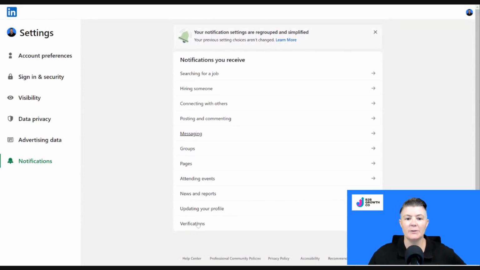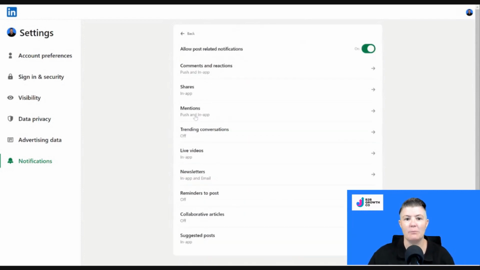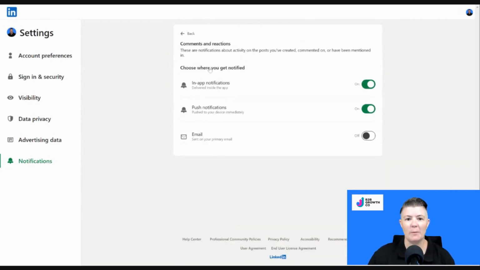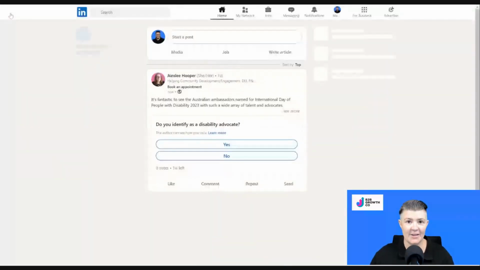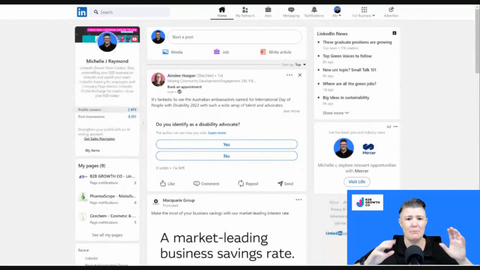The one that I often do, let me just find it, is Posting and Commenting. That's an important one. So when people are commenting and reacting, I don't want them to send me an email. I just want them to notify me within the app. So in-app or push notifications are the two that I leave on, and I turn off email. But that's as much as I want to go into that for this particular video. Settings are important. We want to make sure that we always are getting notified of the right things, but not getting bombarded with too many.